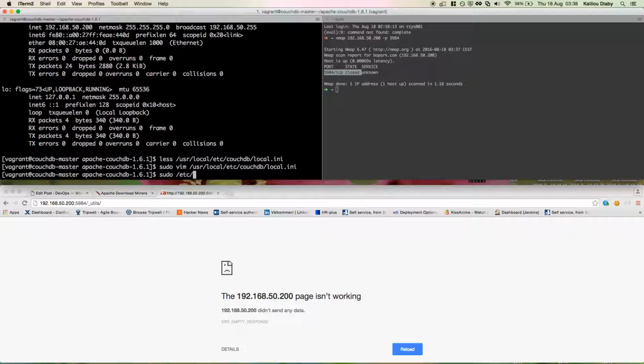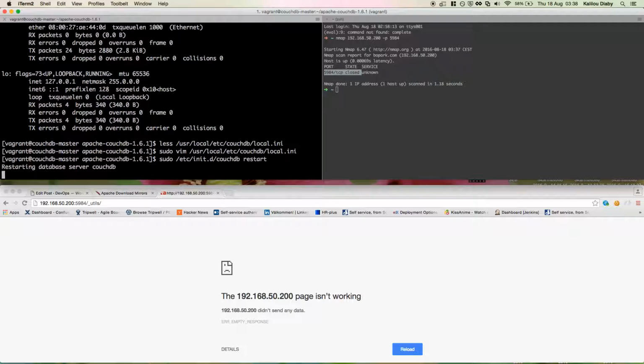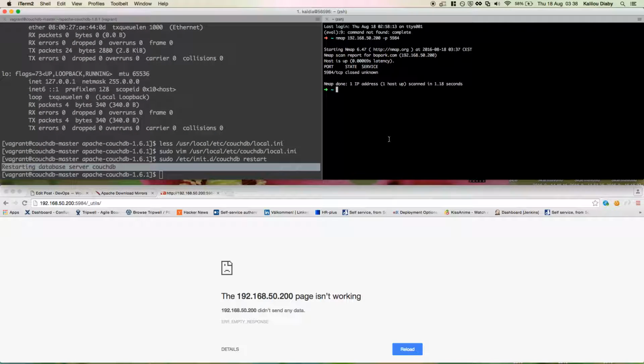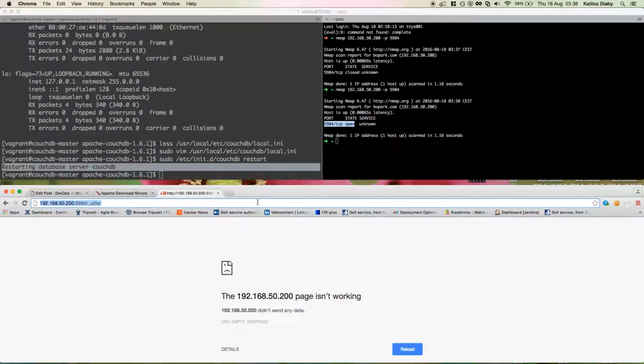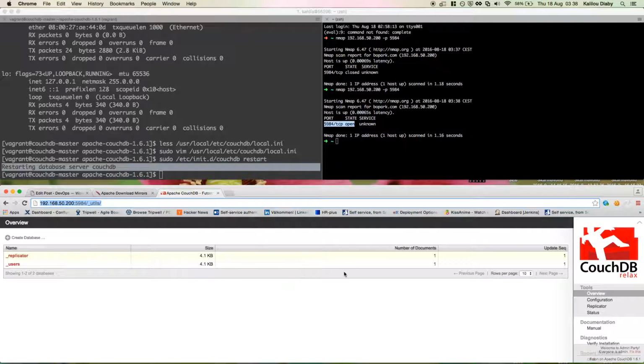So I'm just gonna go /etc/init.d/couchdb restart, and now you can see the message here saying that CouchDB has been restarted. So now we have to re-verify whether the port is open or closed. So we're just gonna do this, and we see that the port is open now. So in the browser the web interface should work. So you can see now we have CouchDB installed.